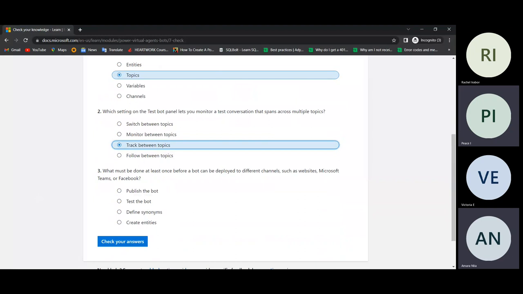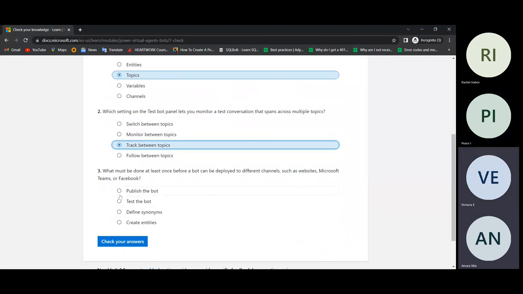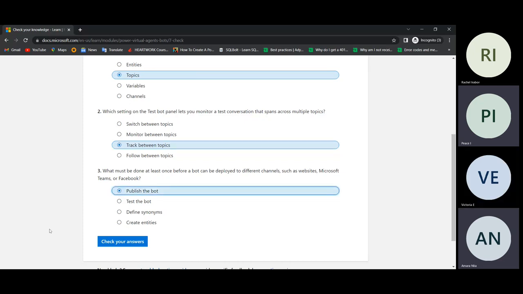Then, what must be done at least once before a bot can be deployed to different channels such as websites, Microsoft Teams, or Facebook? I actually mentioned it, but in passing. I think you'd publish the bot. Exactly. You have to publish the bot first so that the users will have access to the updated information. So I'll just check our answers. I believe we're all correct.